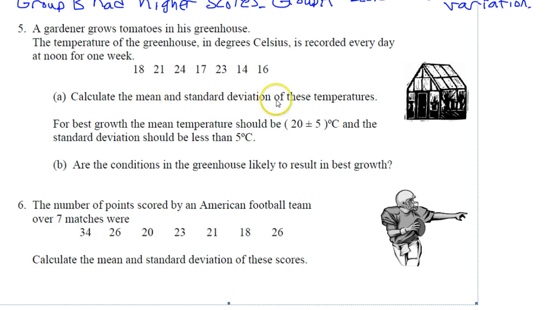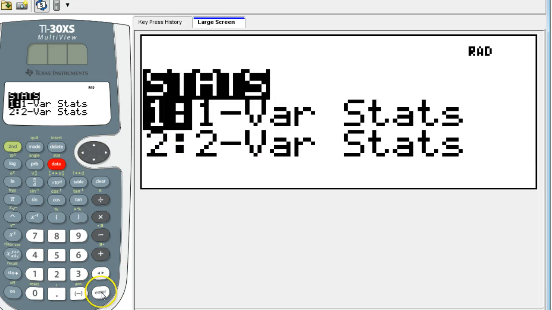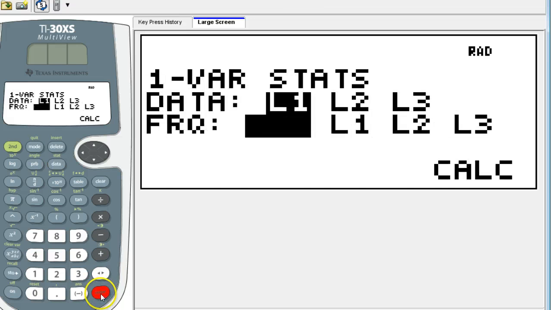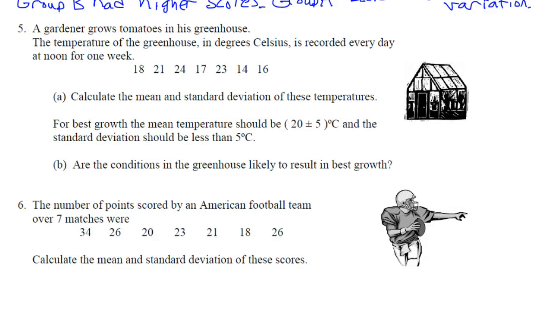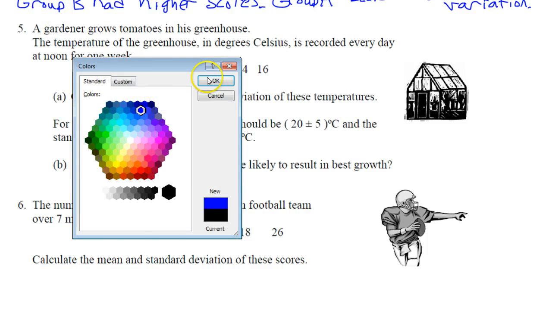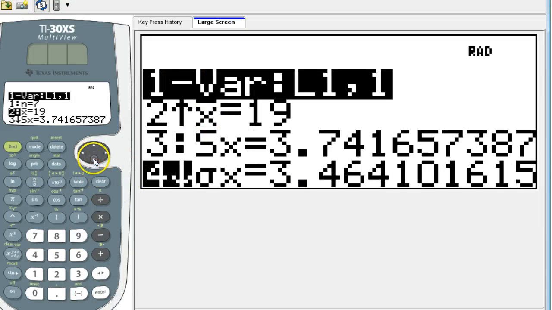Okay, we need to calculate the mean and standard deviation. So we can just hit second data to get to the stat menu and hit enter 4 times. 1, 2, 3, 4. So there's the mean, x bar equals 19. And the standard deviation is 3.5 approximately.